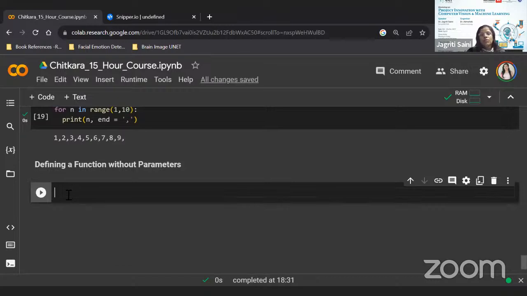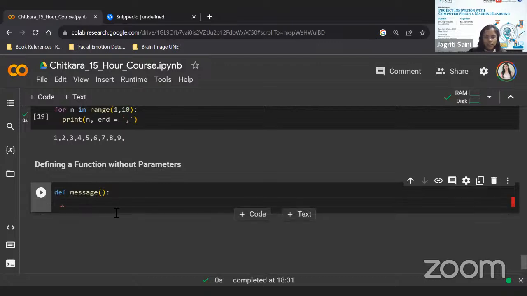So first, without parameters we are creating. For example, I'm creating a simple function here, message function. And you will see here important things. When we are defining a new function, this def keyword will be used. We have seen the list of keywords yesterday, and from there only we are using this def. You can see it in color because this is an inherent keyword in Python. After writing def, the define statement, then we write the name of the function.